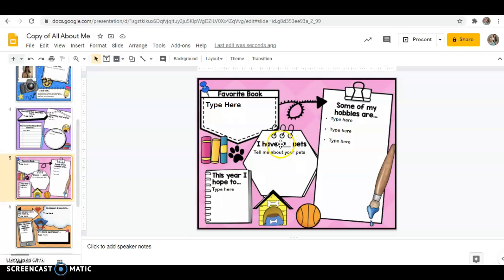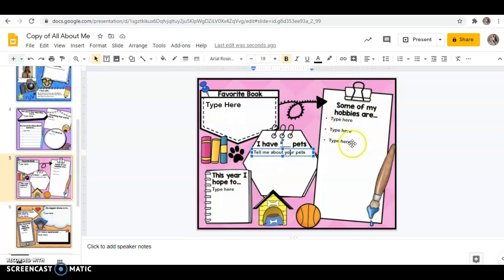Now notice my cursor is changing, so I could move that text box if I wanted to, but I'm just going to leave it right there and then just type in it. And then tell me about your pets. Some of my hobbies are, so hobbies are things you like to do. So mine would be reading or gardening.